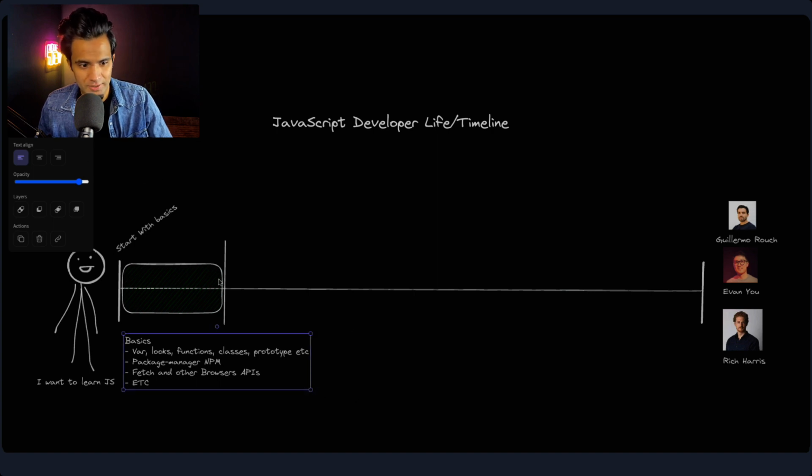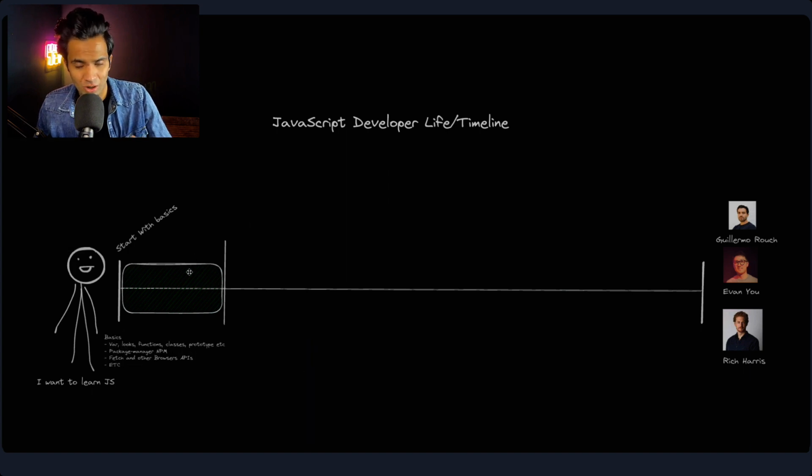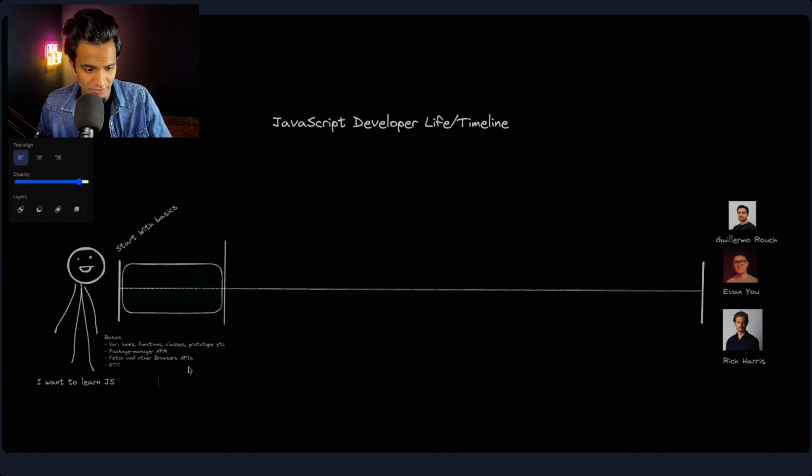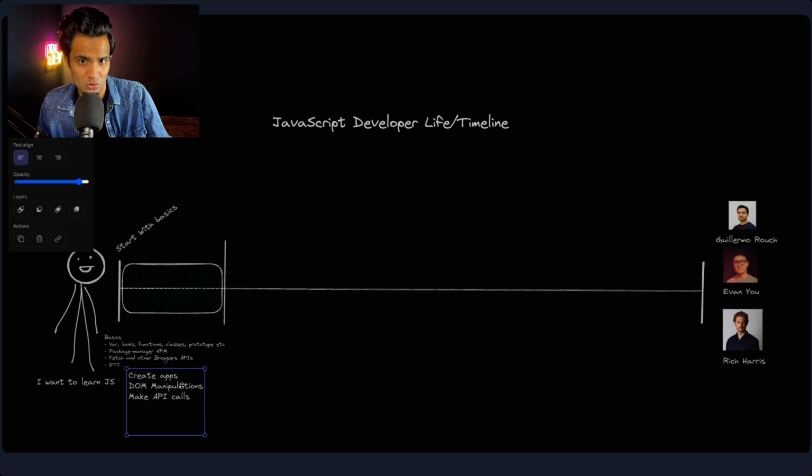So once you start, you will learn these basics until you feel like you have learned pretty much everything. And once you realize that you have learned all the basics of JavaScript, after that, you can create apps. You can interact with the DOM. That means you can manipulate the DOM. You can also make API calls. And yeah, I think that's it. If you can do these things, you can create any app that you want using vanilla JavaScript. You can do DOM manipulation because that's very important. And you can make API calls to fetch data from different servers.